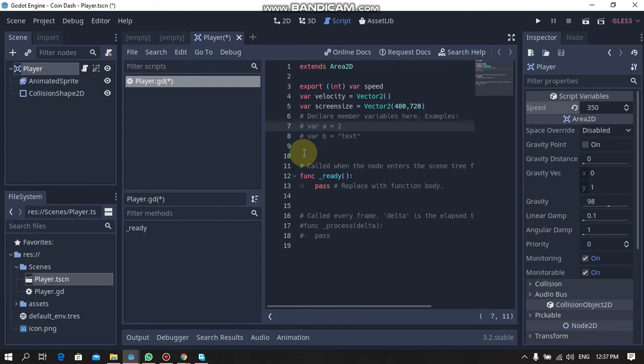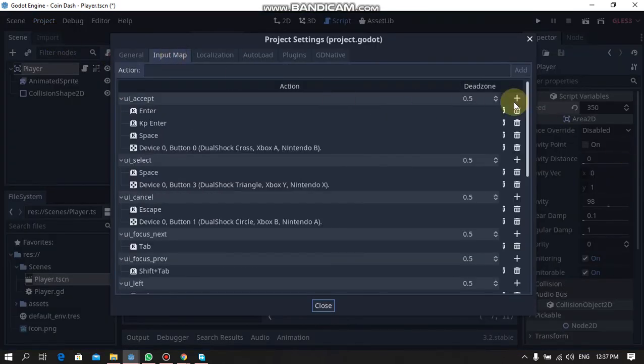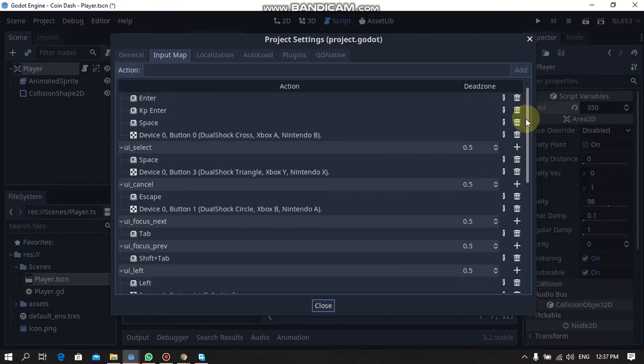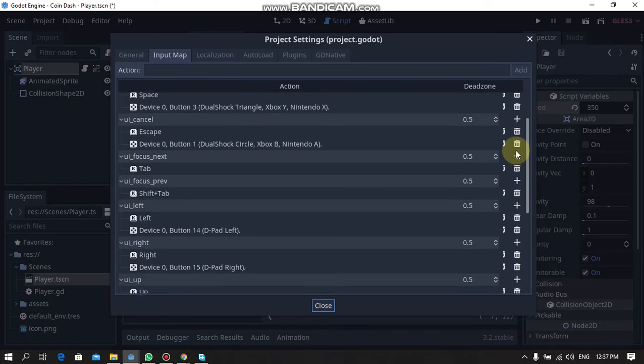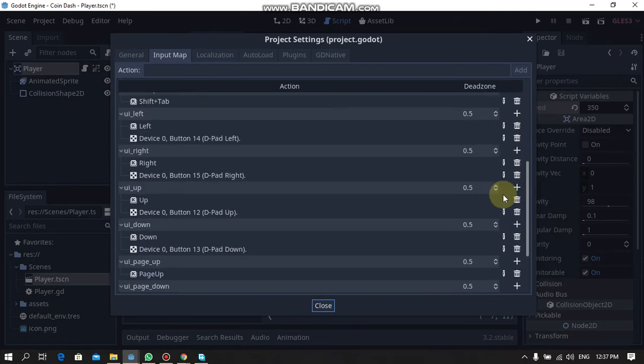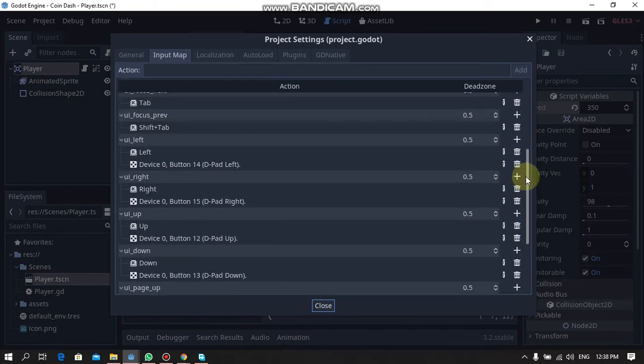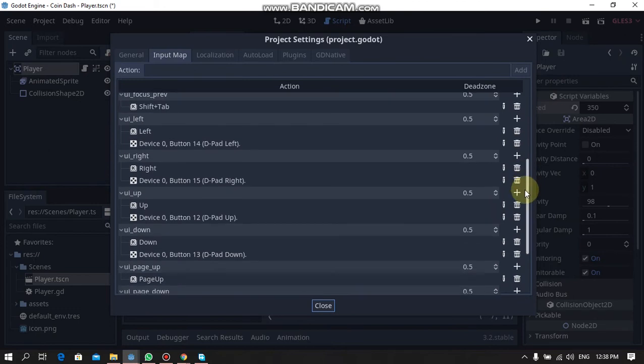So first we have to check the inputs. So the input actions, if you go to the project settings and go to the input map, these are the input actions. So you have different input actions. You have one for accept. So accept can be enter or space. Then for select, space. Cancel is escape, focus next. So as you can see already, some of our inputs have been defined over here. So up, down, left, right. So you can add your own inputs if you want to.